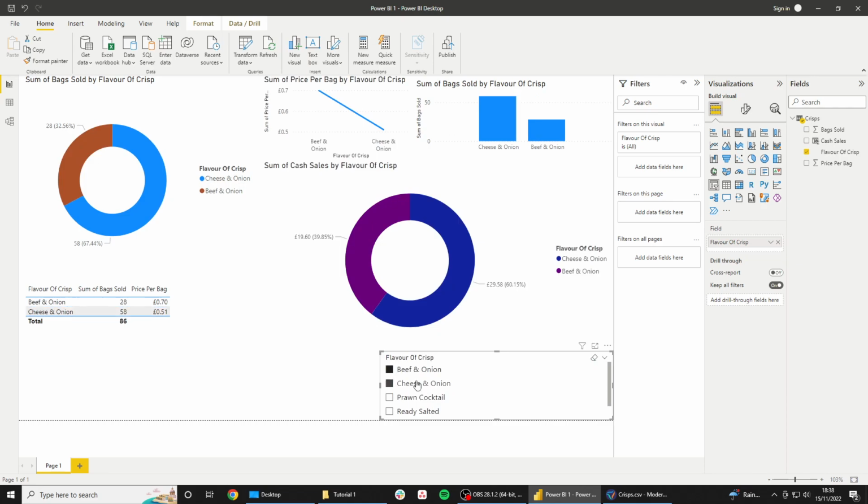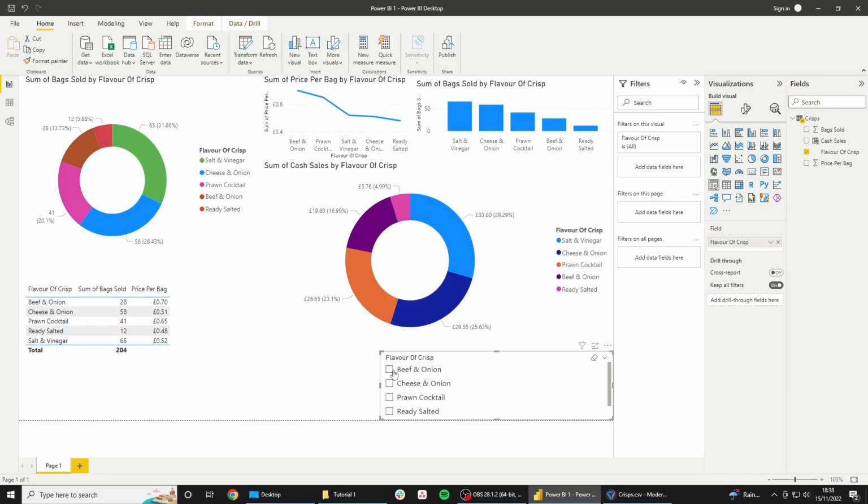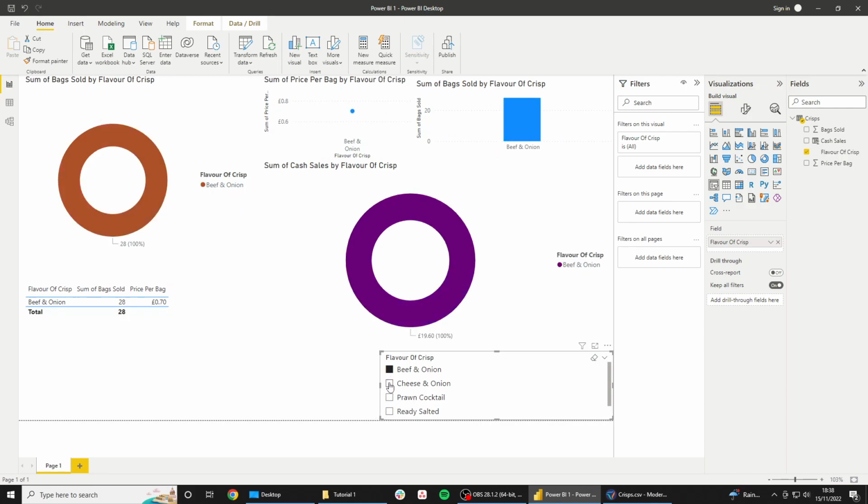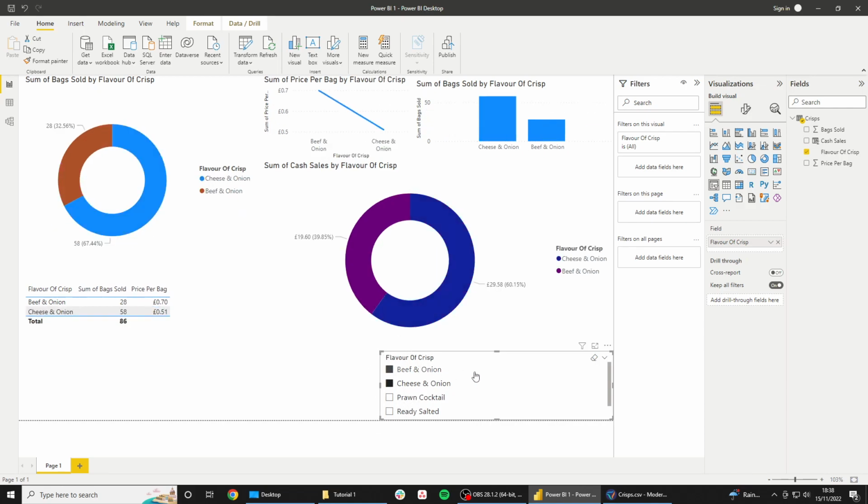If we want to do a comparison, we can do control. So if you click on the slicer, and hold control, you can select multiple values. So you can see of beef and cheese and onion, 60% of those sales were from cheese and onion. 39% were from beef. From a revenue point of view, but from an actual unit point of view, 32 were beef and 58 were cheese and onion.